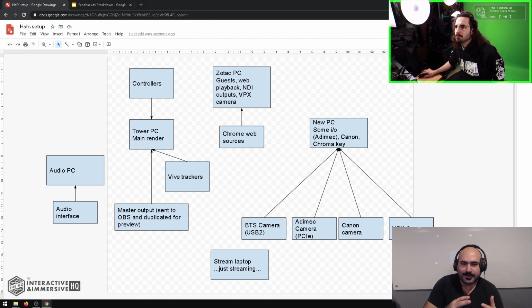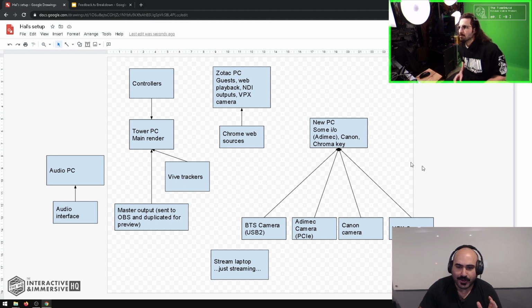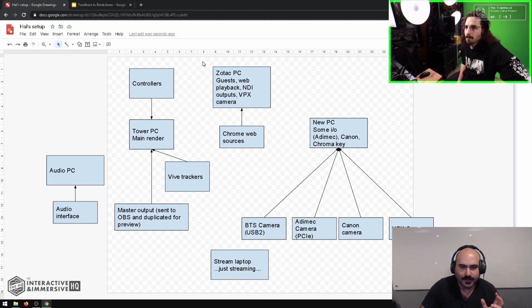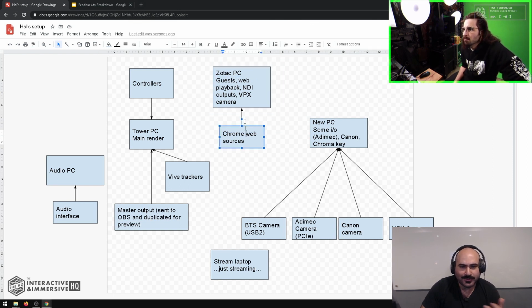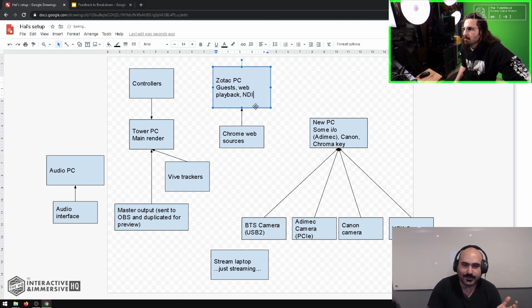Yeah. Okay, great. So before we talk about the software, really quickly, I think one of the good things to do is just start talking about how data is going back and forth between all the machines. So I know, for example, our Zotac PC is going to have Chrome web sources, guests. We've already talked about NDI outputs on it. Actually, I can make this name shorter.